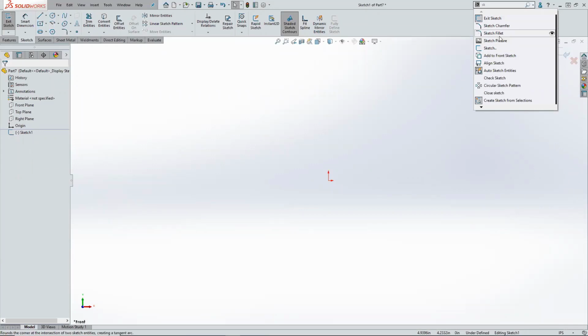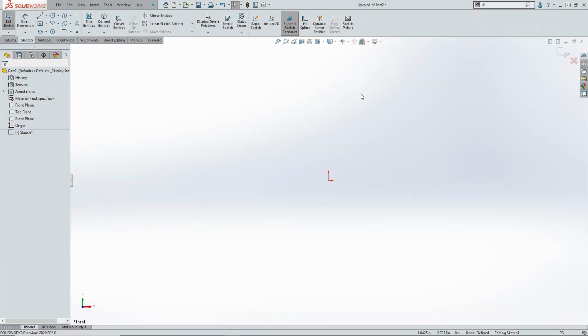But if I'm going to do this once or twice or a couple of times, and I want to put this tool on my toolbar, I'm going to left click on the icon here, drag it with the left mouse button down, and drop it up here on my toolbar. Okay, so here I am in a sketch. I have a sketch picture already on here, and I'm just going to left click on sketch picture.